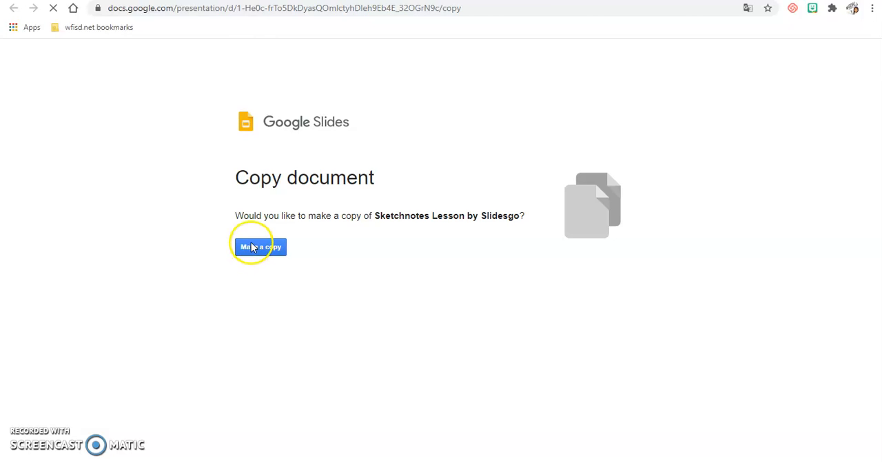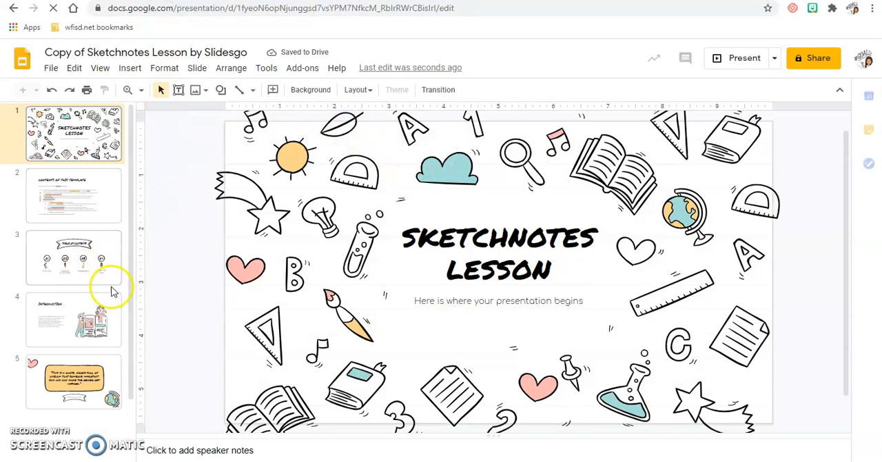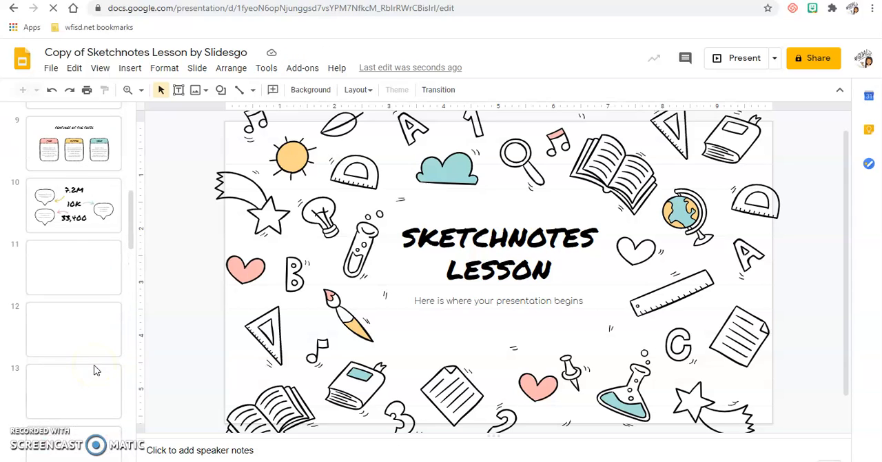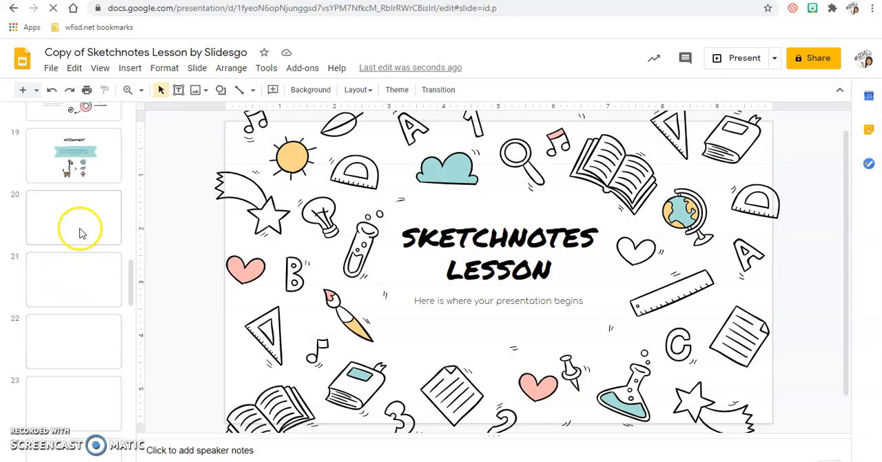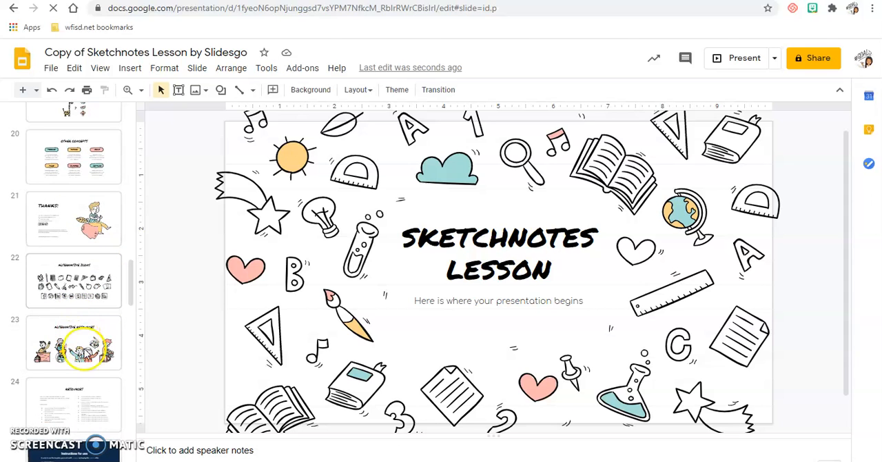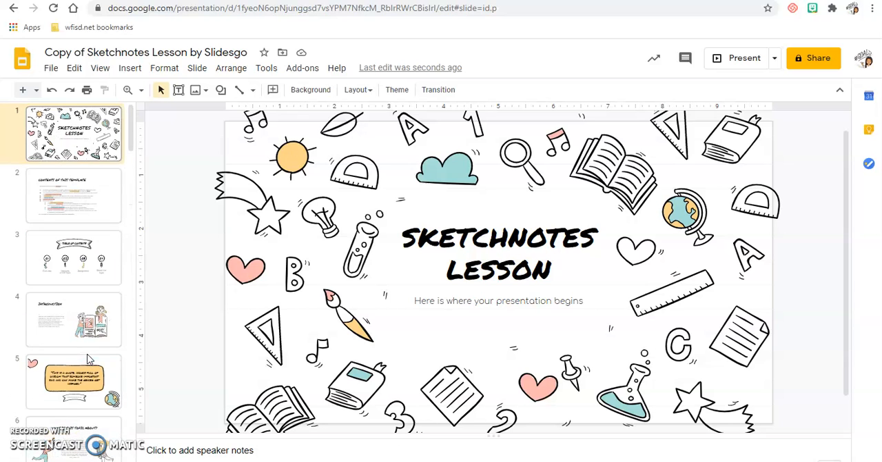So here I just make a copy again. And now I have my own copy that I can edit, and I can use this as one of my presentations. So the one thing I love about all these free templates, they're very visual. They've got diagrams already in them. They've got little icons and pictures for the students to see. So a great way for you to beef up some of your presentations.